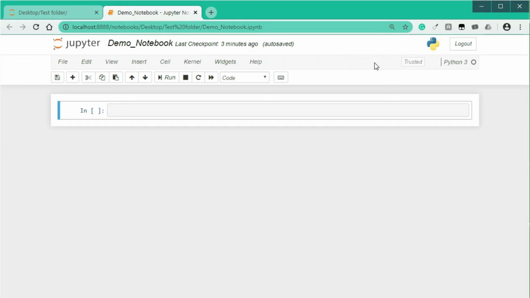If the Python 3 circle is full, it is said to be in idle mode, meaning not running any code or not working with any code. If it is dark, it is said to be in busy mode, meaning it is running or working on some code. Now let us type a simple code by placing our cursor in the cell.